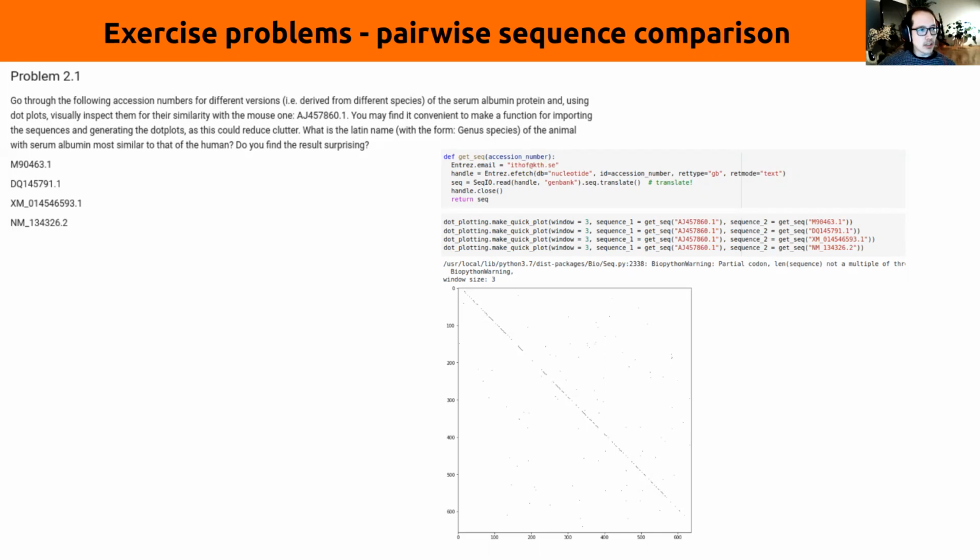You may find it convenient to make a function for importing the sequences and generating the dot plots, as this could reduce clutter. What is the Latin name, in the form genus, species, of the animal with serum albumin most similar to that of the human? Do you find the results surprising?